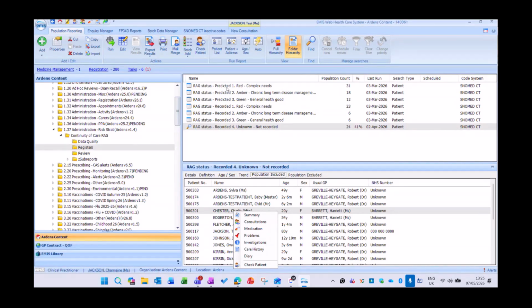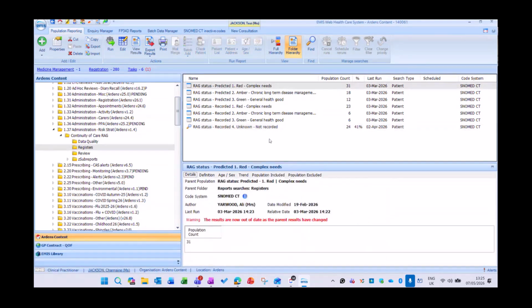Just above that is your predicted report. So this is where we're saying that patients meet the criteria for this RAG status, but they haven't got it coded in their record. So remember, going back to that criteria for our red patients, they're either severely frail, they're on the end of life register, or they have more than 5 conditions. So what this report is doing is looking for all of those patients who meet that criteria, but they haven't got that RAG status in their record. We're suggesting that they should. So again, if you're looking at prioritization, these are the ones.